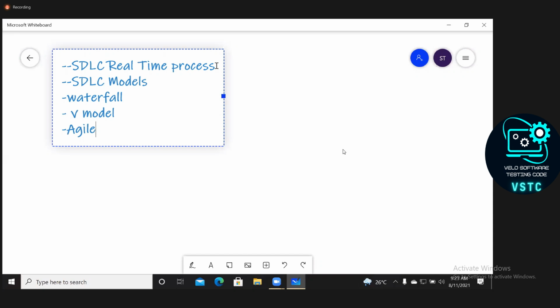Best example, guys, let's take a mobile. In the market, do we have only one type of mobile?